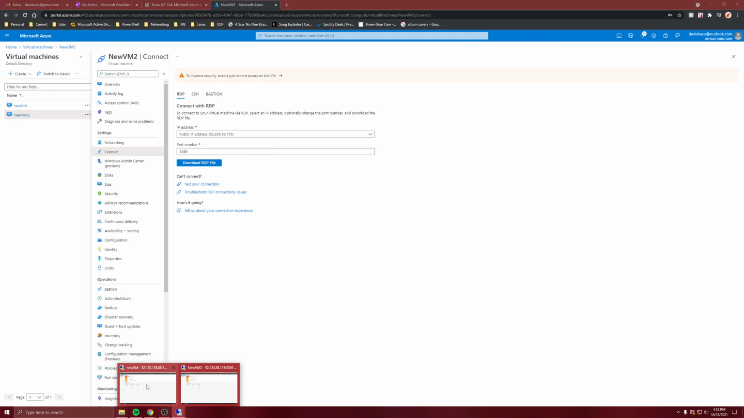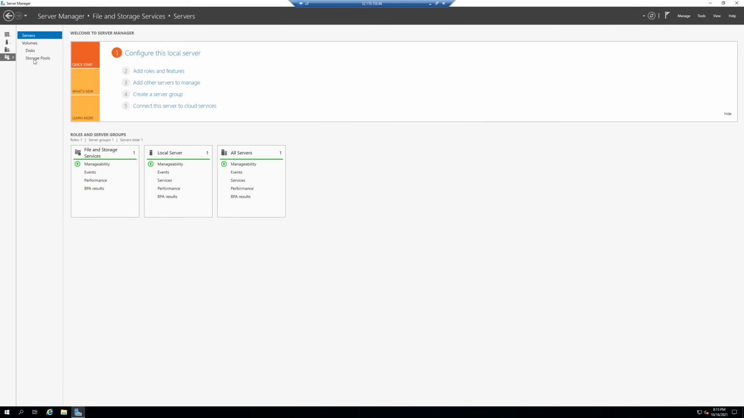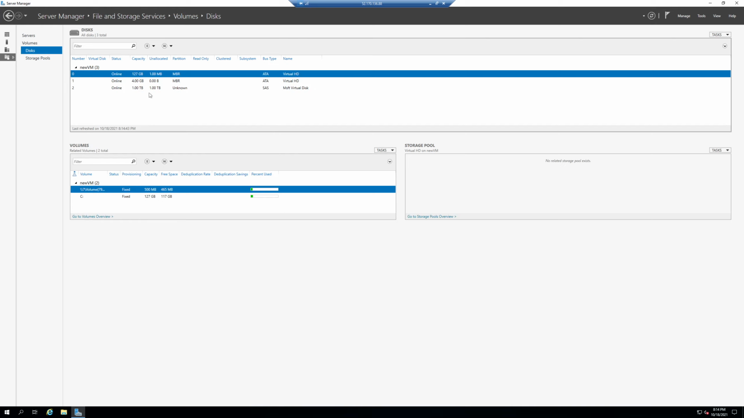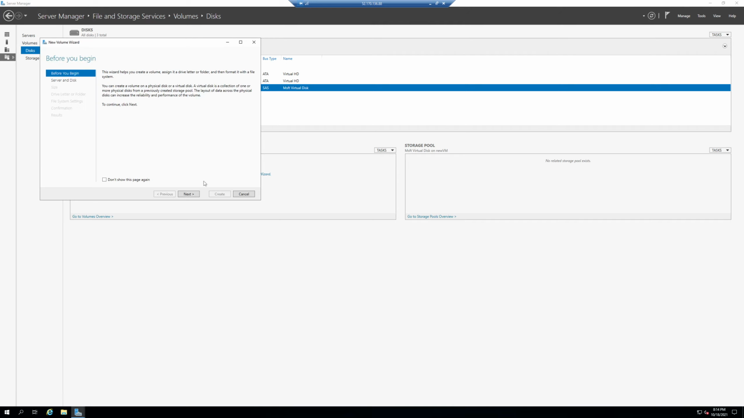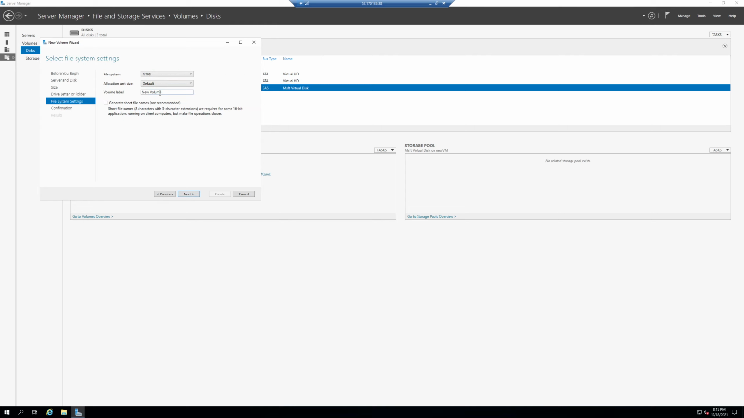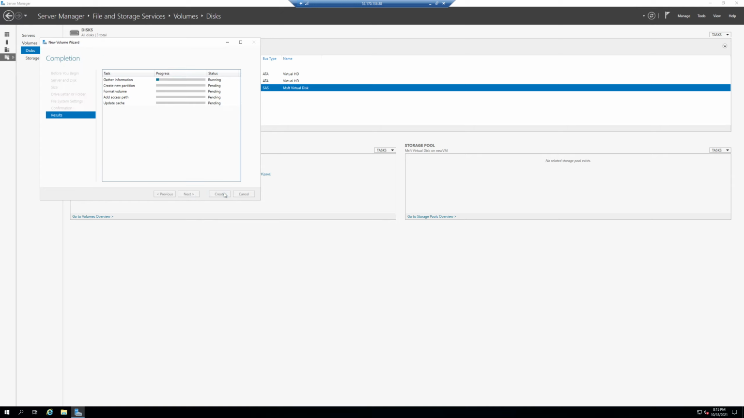Alright, so let's connect to the first virtual machine we created. File and storage services, go to disk. Again, it's slow, so I'll wait. Alright, so here's the shared disk. So let's initialize it, and create a new volume. Call it shared, create.